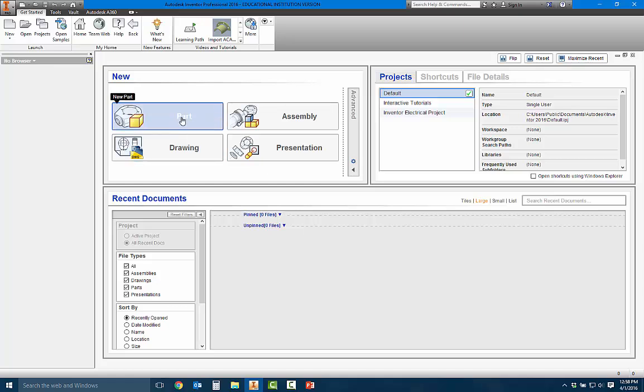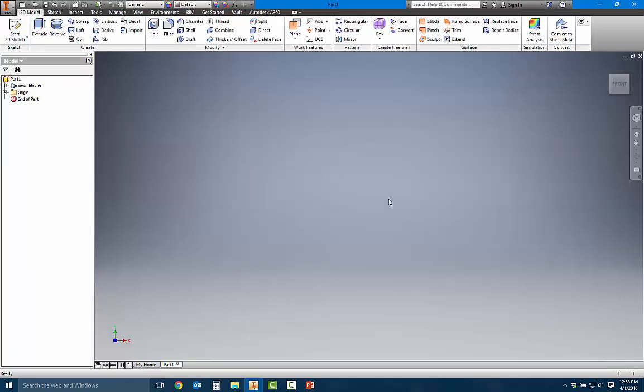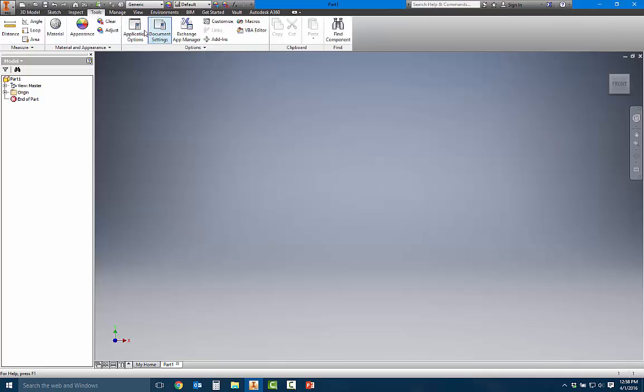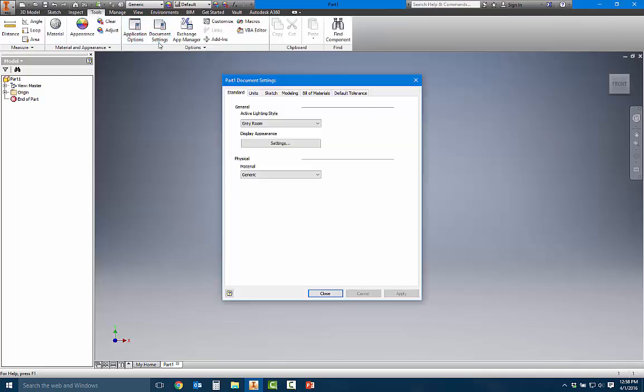So the first thing we want to do is click on New Part, and we have our blank modeling space, right? So in this space, we want to do a couple of things first. First, we want to go to Tools. We want to go to Document Settings.